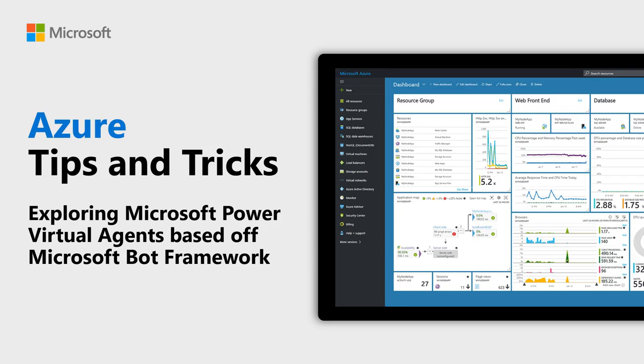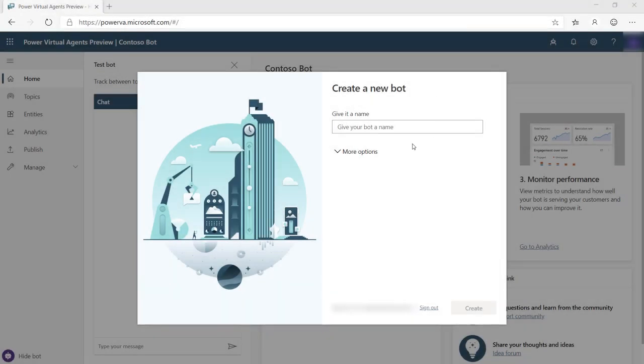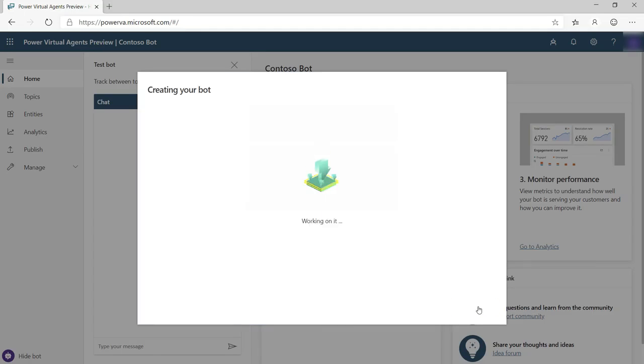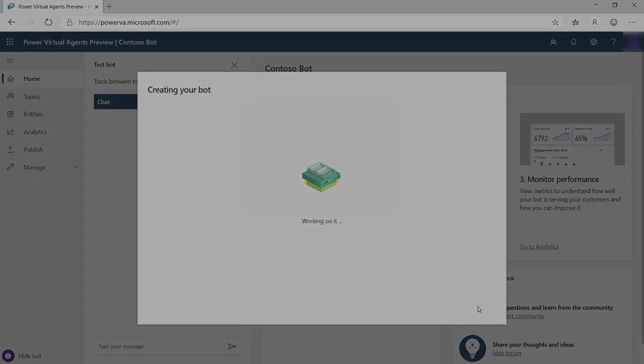Learn how to create a bot without coding with the Microsoft Power Virtual Agents in this episode of Azure Tips and Tricks. Power Virtual Agents is a very easy way to create intelligent conversational bots. Let's try it. Here I am in the Microsoft Power Virtual Agents portal and it is prompting me to create my first bot. Let's give it a name, like this. And next. There it goes. This can take a while, so I'll skip to when it is done.